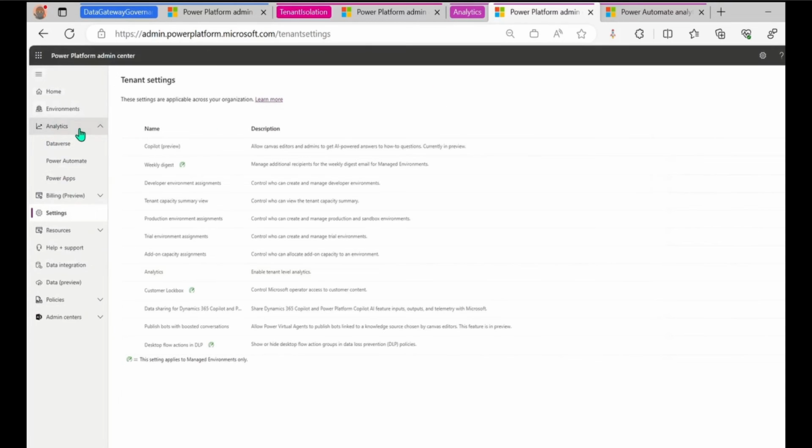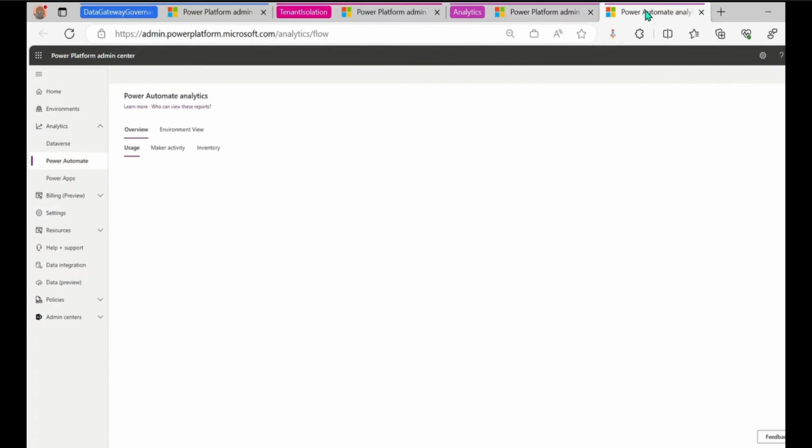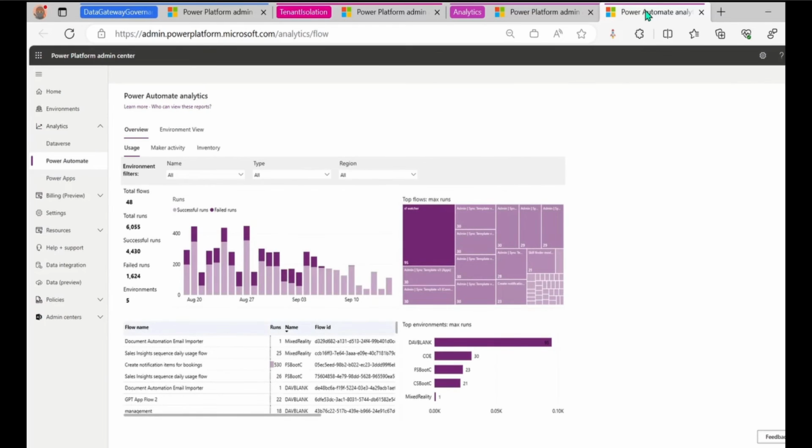So when you go over to analytics here and you go to something, I already pulled up the Power Automate one, so we'll just jump over to that. What we have the ability to do here is to have analytics on this overview tab that go across the entire tenant.